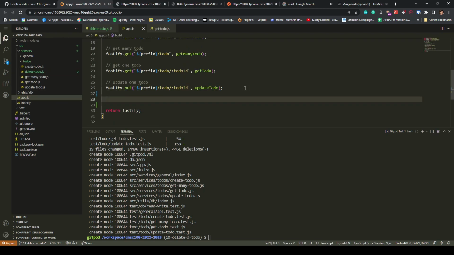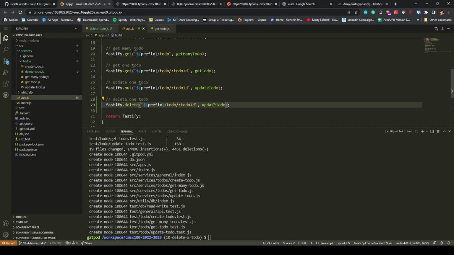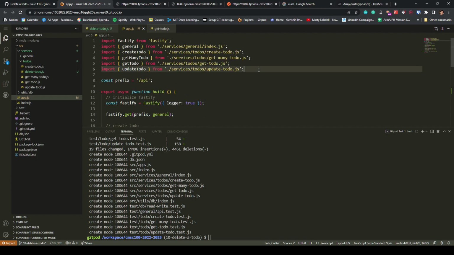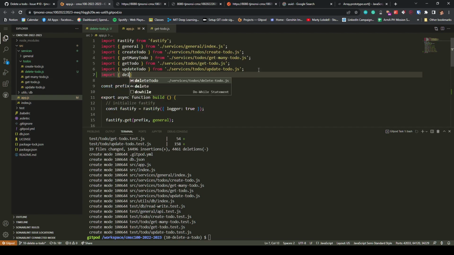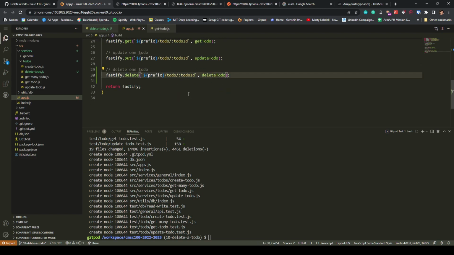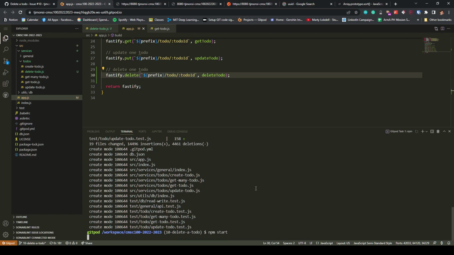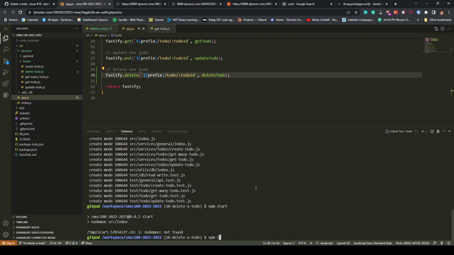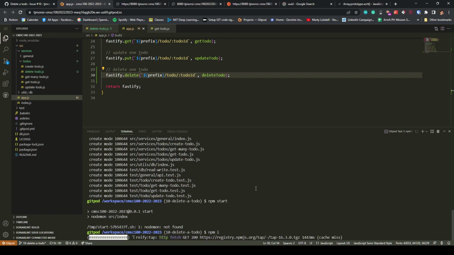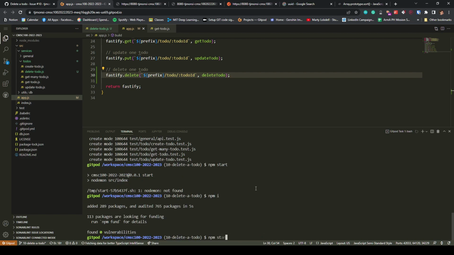So we just do this. Delete. Just use this one. Then we import it, delete to do. There. We start it out. Oops, npm i. Forgot to install again. npm start.